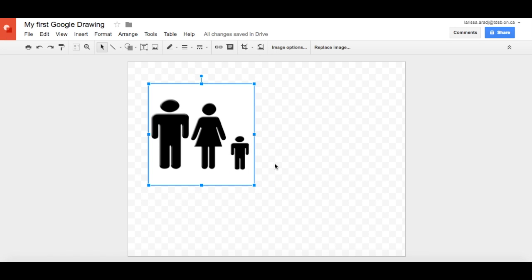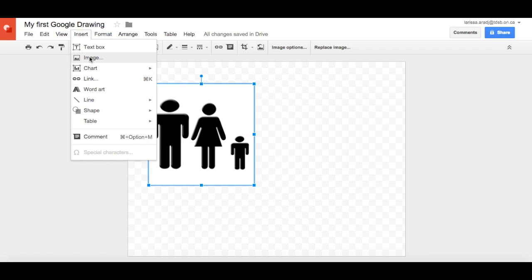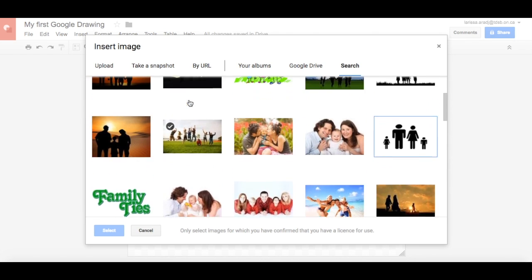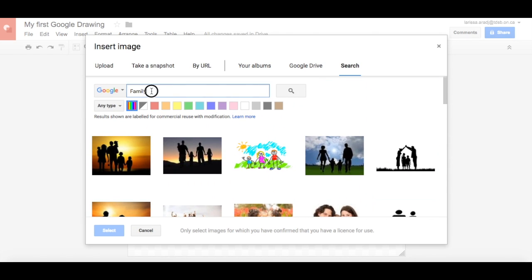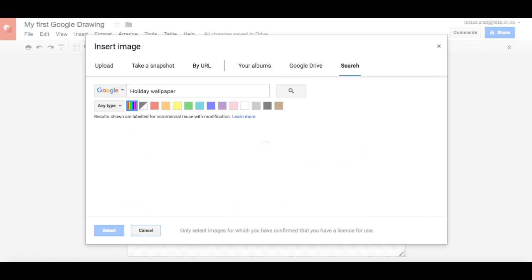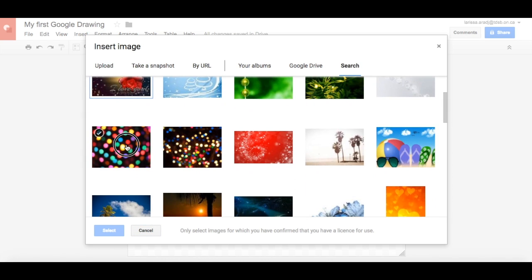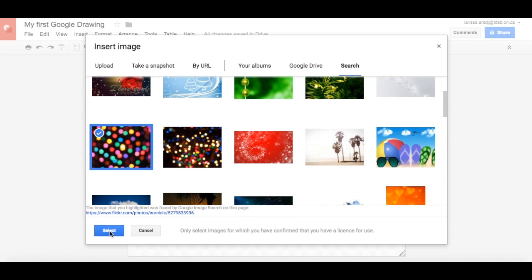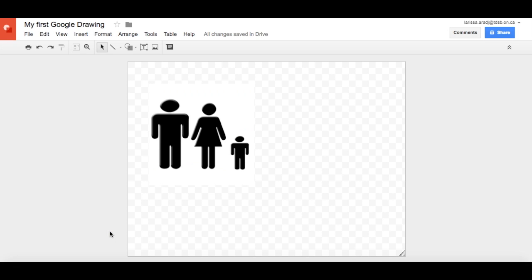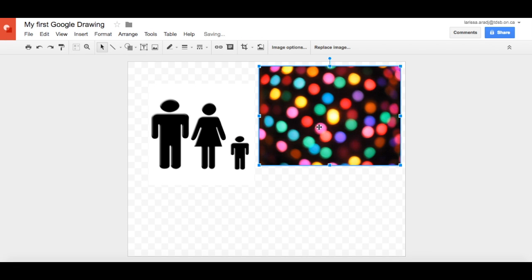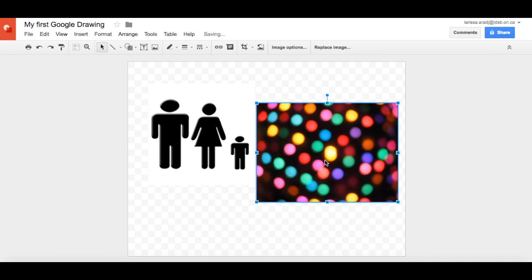Another cool trick for cropping is, let's insert another image. Let's say we're looking for holiday wallpaper. Because the holidays are coming up, we want something pretty. Okay, so let's try this here, these nice lights. Lights go with a lot of different festivals, so that's great. So there's our image. Now, I don't like that it's a square.